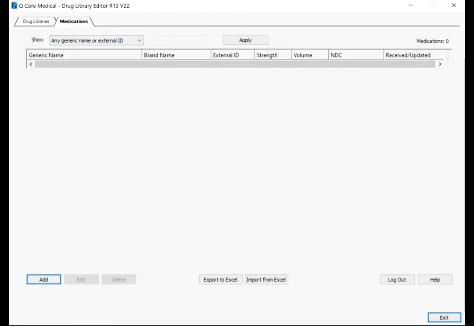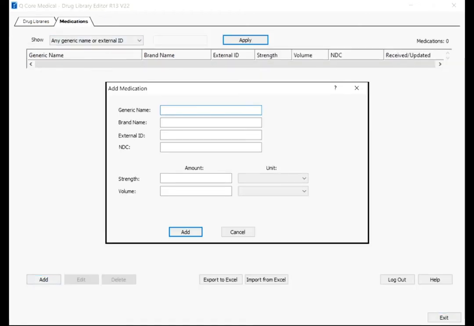And just for the sake of time here, we're just going to set up one medication. We'll set up amiodarone. We can place Cordarone in there as the brand name as well. They will both show on the screen. The external ID is a requirement. It's not really specific to anything, but you do have to have a number in there. So for the sake of this exercise, we'll just place a one.